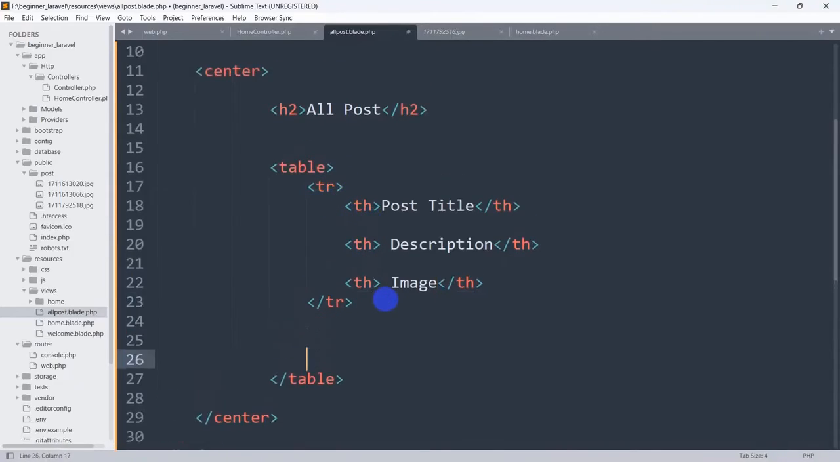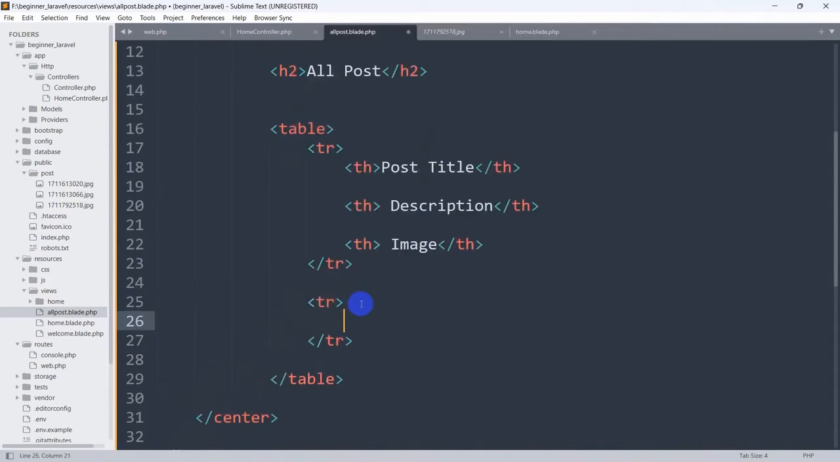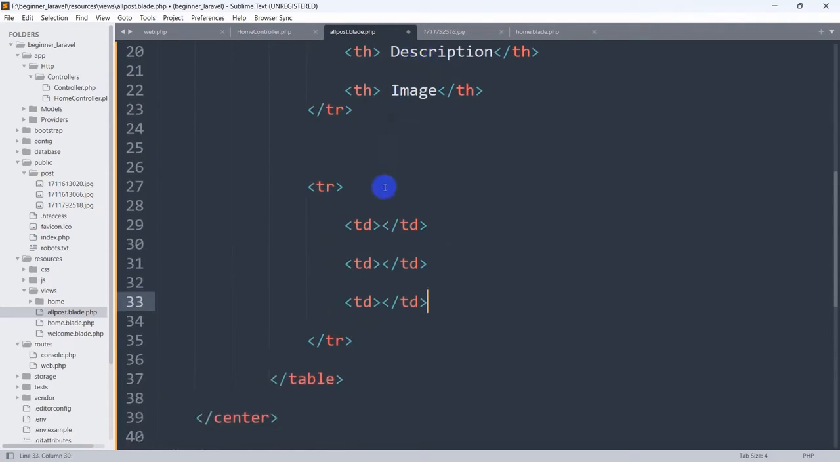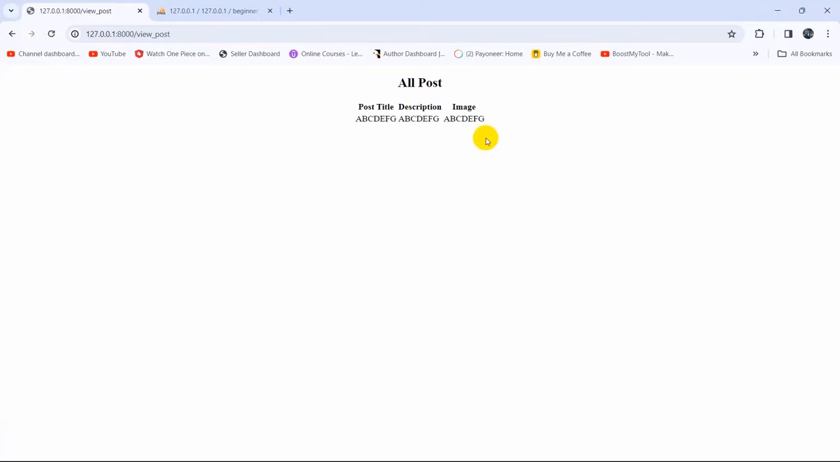But before that, let me mention another tr tag over here, and in this tr tag we are going to have the table data. So for table data we are going to say td, and let me just copy this and paste it again 2 times, since we have three columns over here. So let's just give some random data: A, B, C, D, E, F, G. Save, then refresh here. And there you can see.